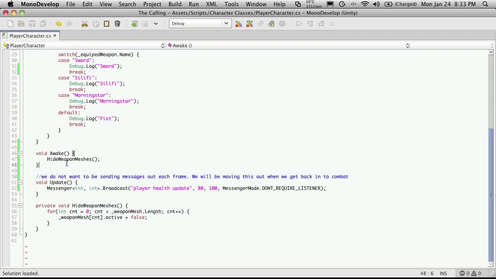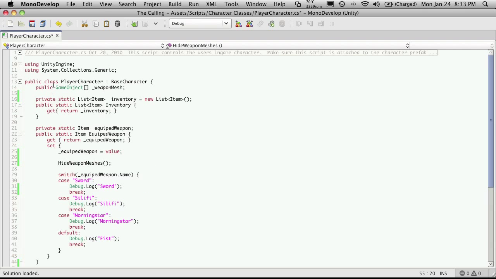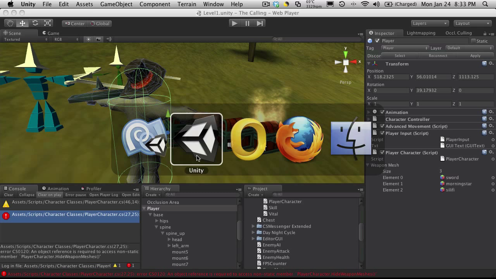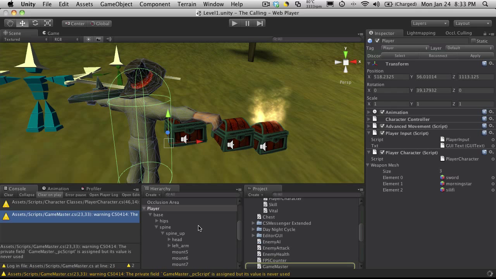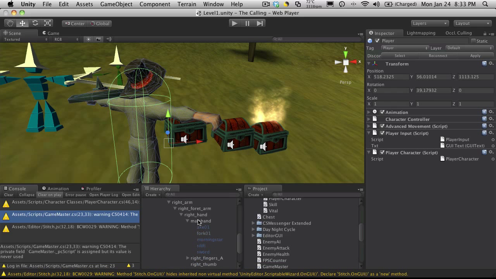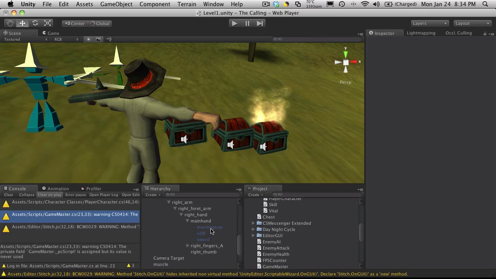Since I've started my awake method, I can go ahead and actually find those meshes that I want and store them in the static array that way. And it looks like that's the way we're going to have to do it. So let's go ahead and make this static. That means this will have to be static as well. So I'm going to save that off. And because it is static, I'm going to get rid of all the extra meshes that I have down there that I'm not going to need. So I'm not going to need the fork, and I'm not going to need axe one.